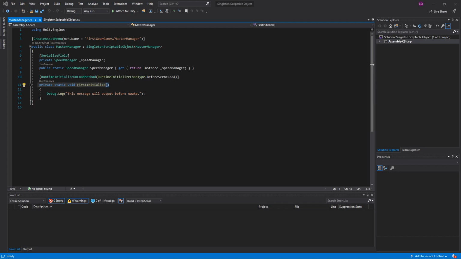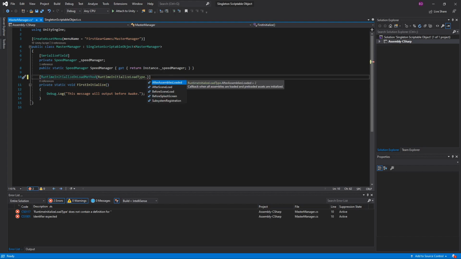Next, my first initialized method is scene. This is really useful. This method will execute before anything else does in the scene. The method name may be whatever you like, but it must be static, and you must use the RuntimeInitializeOnLoadMethod attribute above it. You can set the RuntimeInitializeLoadType to whatever you like.